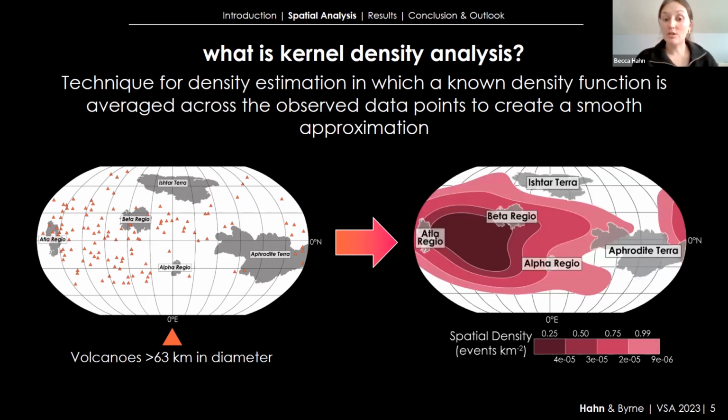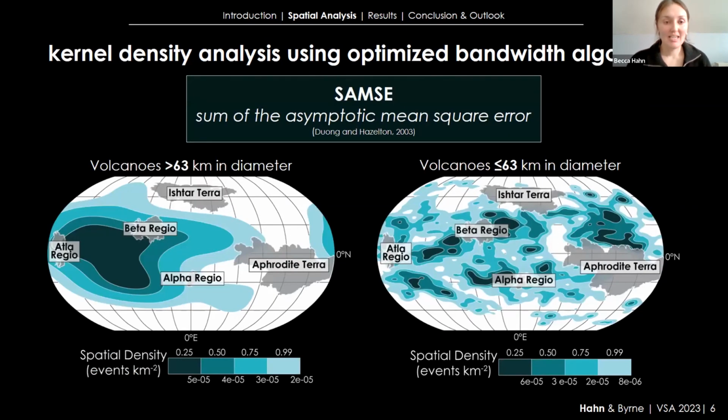And then, here on the right-hand side, we have our map following our kernel density analysis. Here we're showing the spatial density of these volcanoes that are greater than 63 kilometers in diameter. The main takeaway is that the darkest pink regions are the regions of highest volcano spatial density for volcanoes of this size range, and the spatial density decreases as you get into the lighter pink colors. Next slide, please.